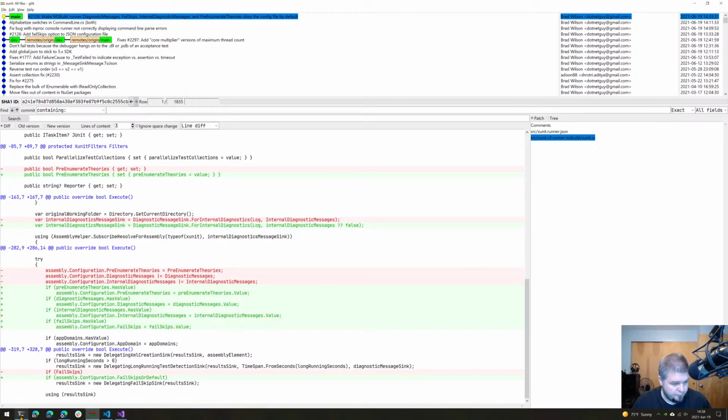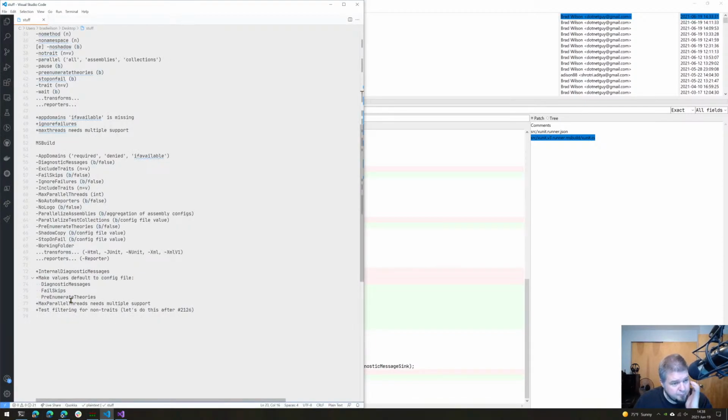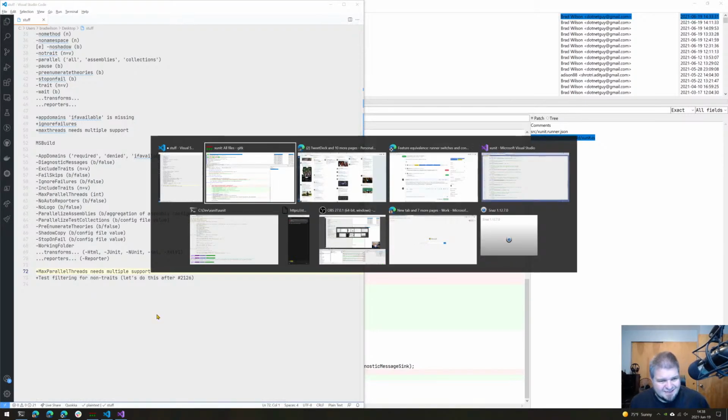Okay. What's left in our stuff? Oh yeah, we did add internal diagnostic messages. It is there. This was already there. We made those be the defaults. Max parallel threads needs multiples. Okay, so we haven't fixed that yet. We're not actually done with MSBuild yet.